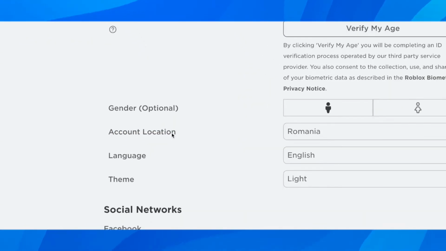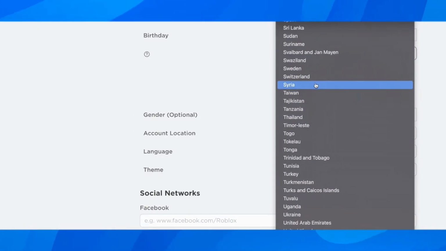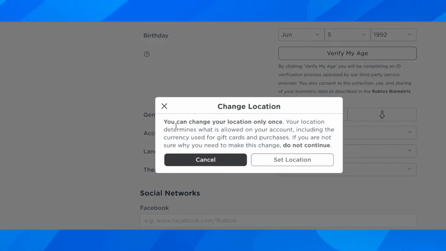And then what you have to do next is simply click on the location, and then you can simply choose any location available. And then basically, as you can see, you can change location only once. Your location determines what is allowed on your account, including the currency used for gift cards and purchases. If you're not sure why you need to make this change, do not continue.